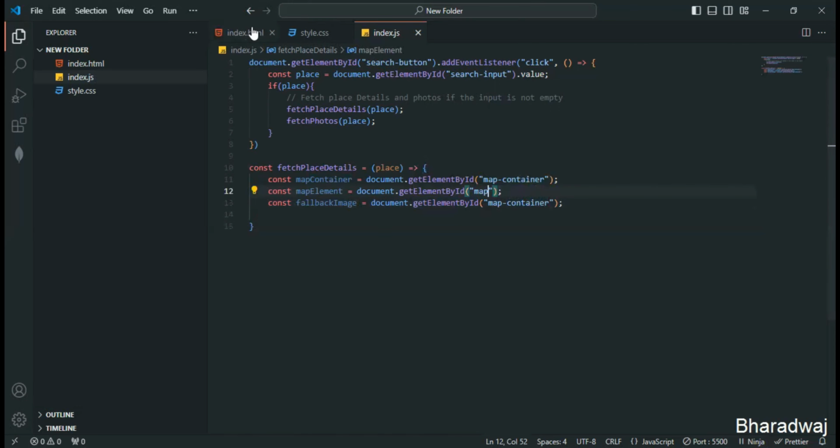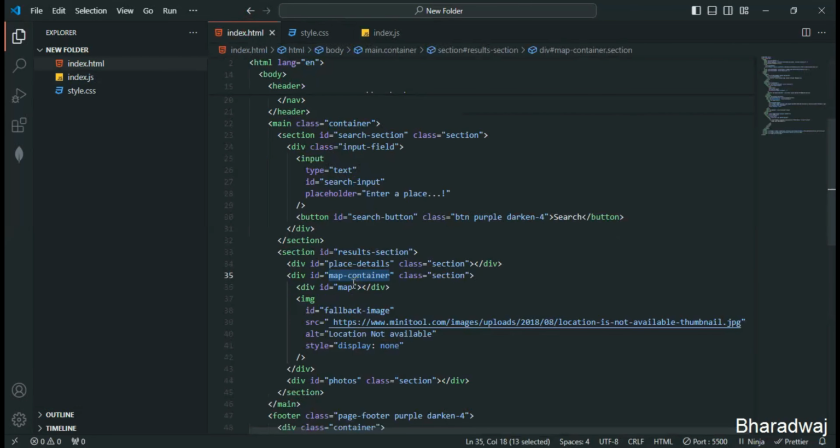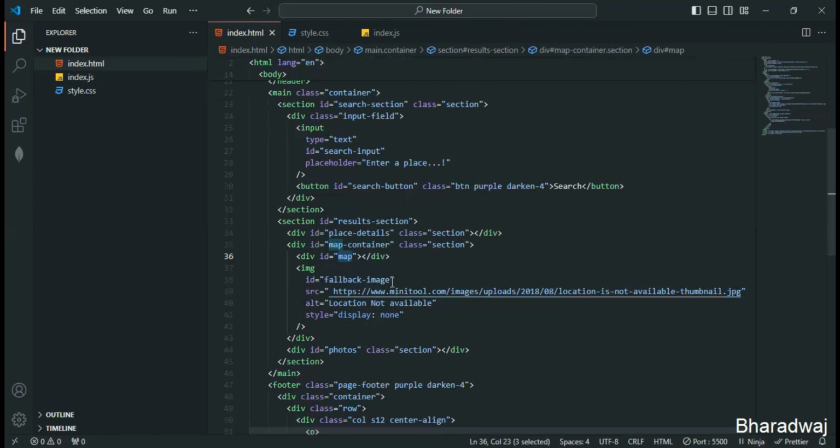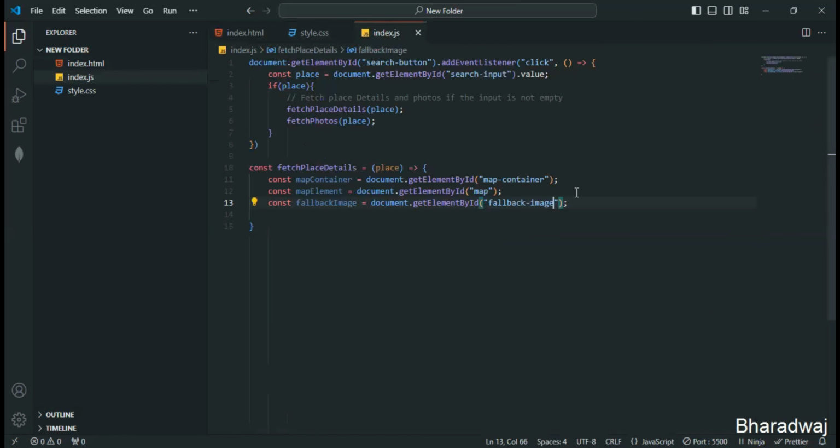So I would have given document.getElementById of just map. I'll just delete this one. So just map. Where is this map coming from? This one. ID of map we have given, right? Just type the same thing basically. Next, fallbackImage. So this one has to be like document.getElementById of fallbackImage. So let me delete this one. Get the fallback image. I'll just copy the same thing. Within the image tag, we have given ID of fallbackImage, right? I'll just paste the same thing over here. So this is it. What we have done, we have got the map and fallback image elements.